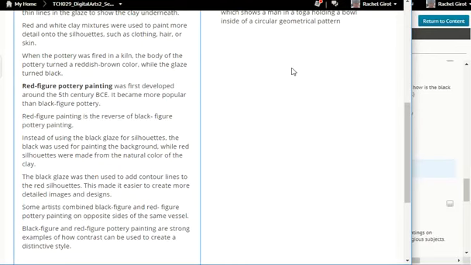Red figure painting is the reverse of black figure pottery painting. Instead of using the black glaze for silhouettes, the black was used for painting the background, while red silhouettes were made from the natural color of the clay. The black glaze was then used to add contour lines to the red silhouettes. This made it easier to create more detailed images and designs.